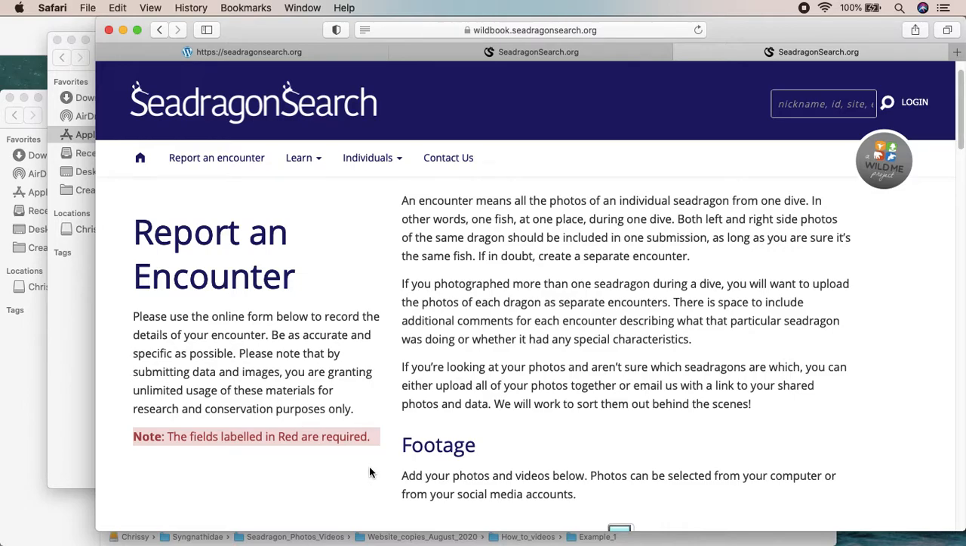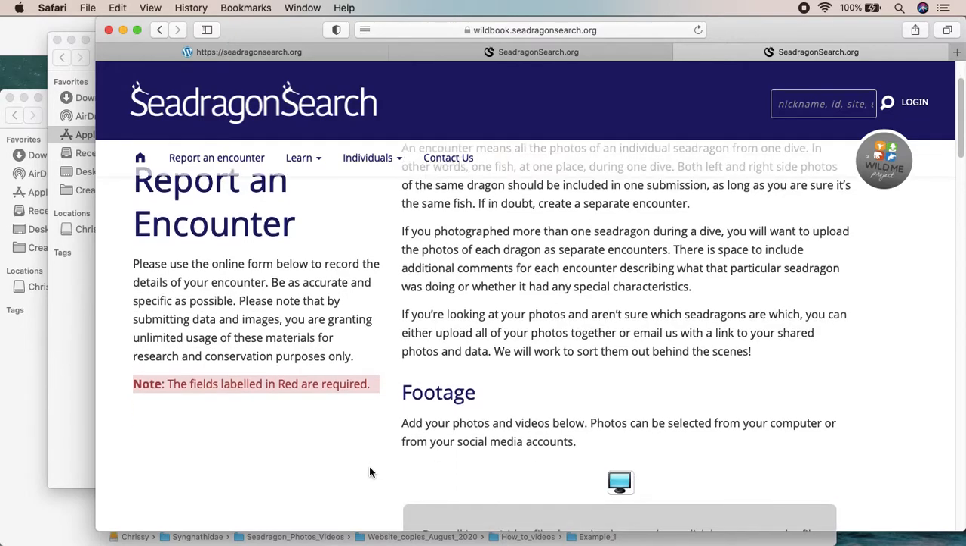Now, something important to remember is that one encounter means one sea dragon from one dive. If you aren't sure whether you have photos of different sea dragons, you should create separate encounters for each photo you want to submit, or contact us and we will help to sort things out.